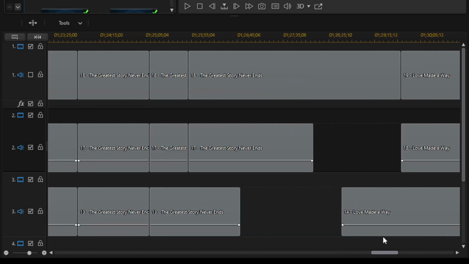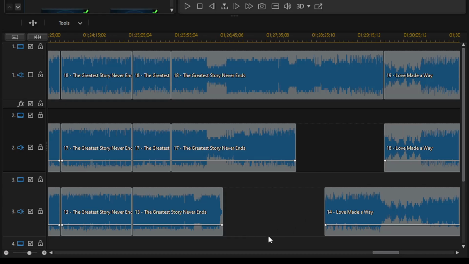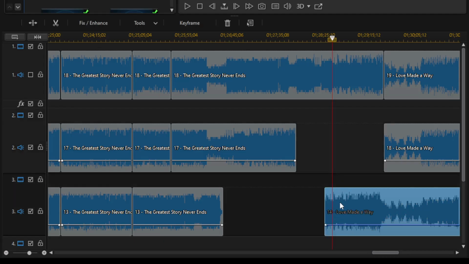Then we get to the big ending, and this is weird. When you look at this, you're seeing large gaps. So The Greatest Story Never Ends is obviously shorter on Breath of Life, although some of this material that's over here at the beginning of Love Made a Way is kind of up here in the long version of The Greatest Story Never Ends on Ultimate Edition. So that explains that.